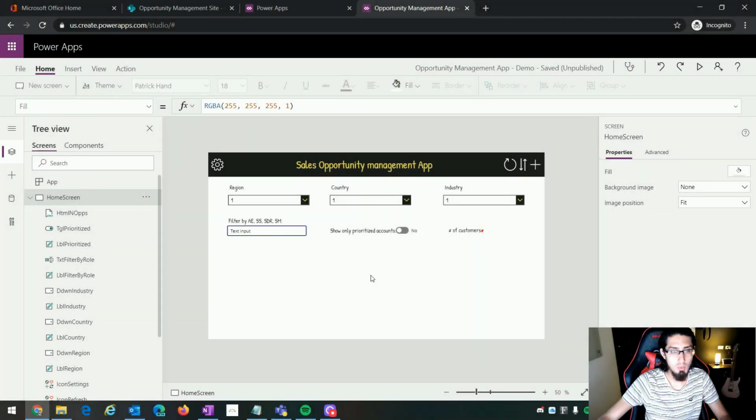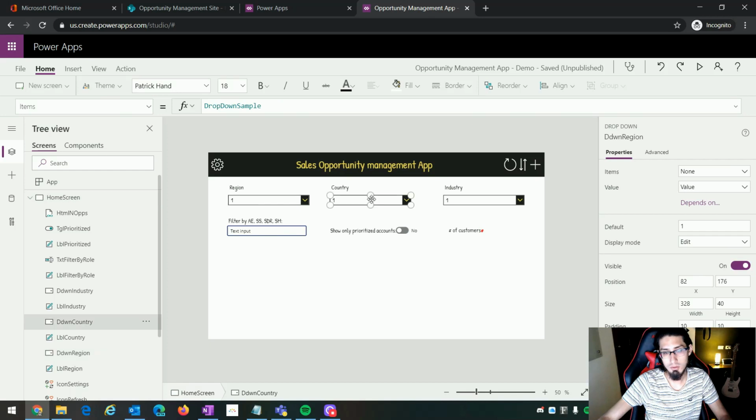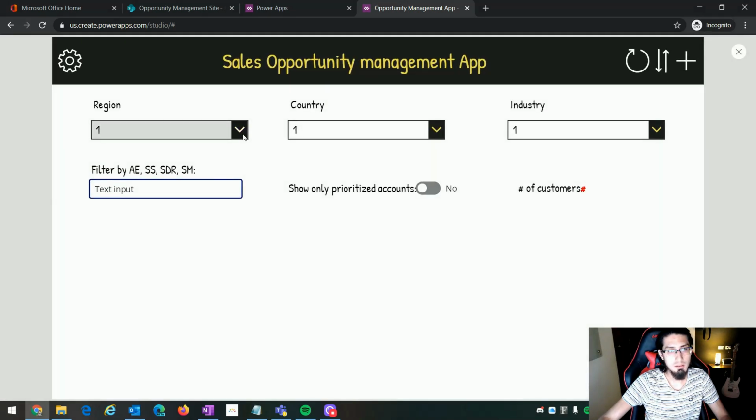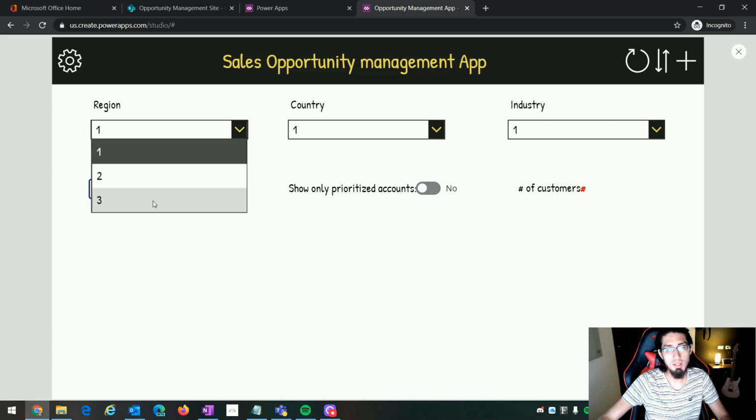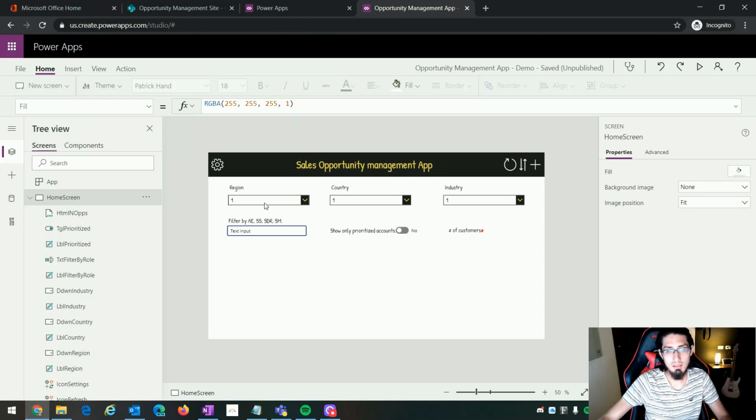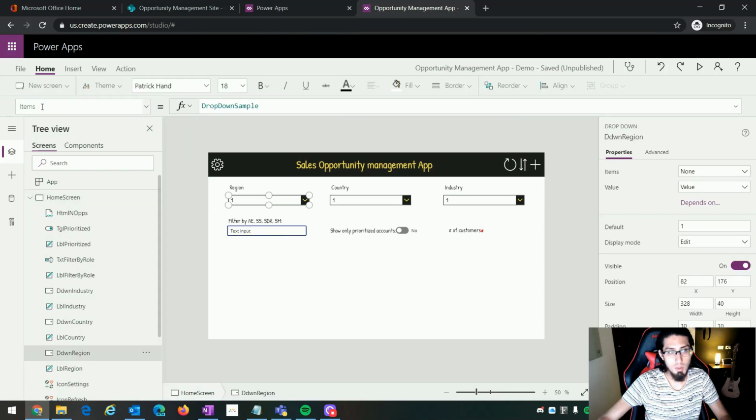Okay, so now we have three drop-down controls. If we preview our application, what we are going to see is that these drop-down controls have sample data. So we need to change that. One way to do that is selecting the control and going to the items property. You will see that we have drop-down sample by default.